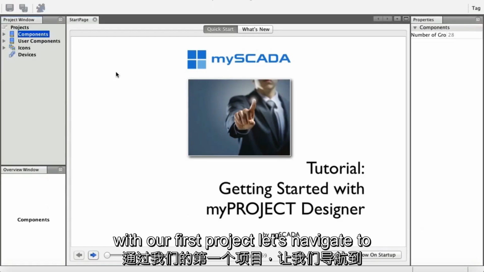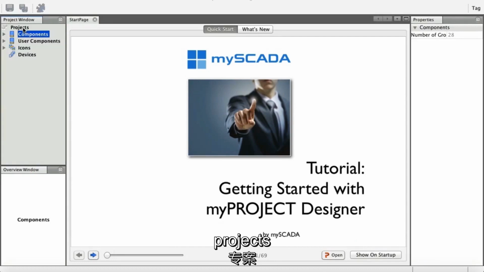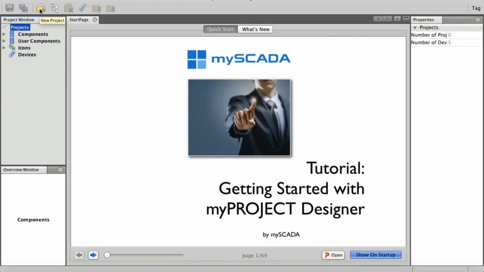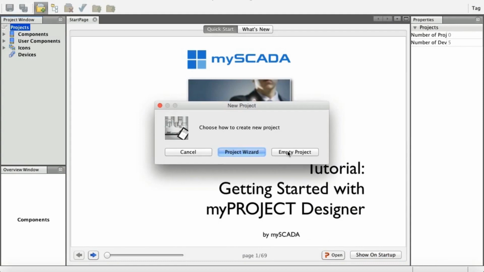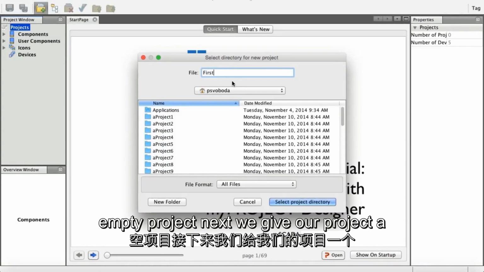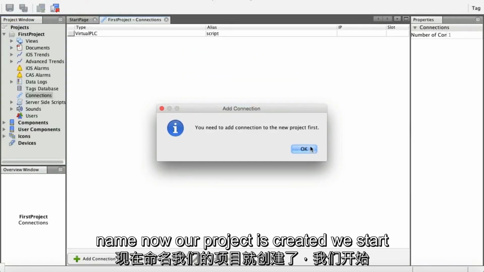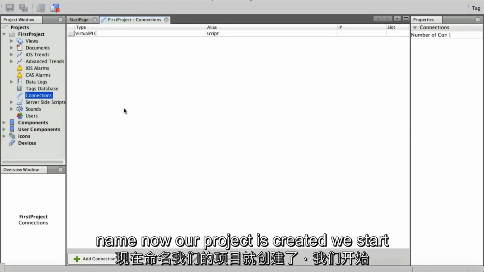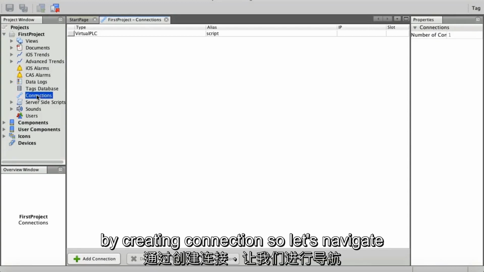Let's get started with our first project. Let's navigate to Projects. Click on New Project, and we will select Empty Project. Next, we give our project a name. Now our project is created. We start by creating connection.